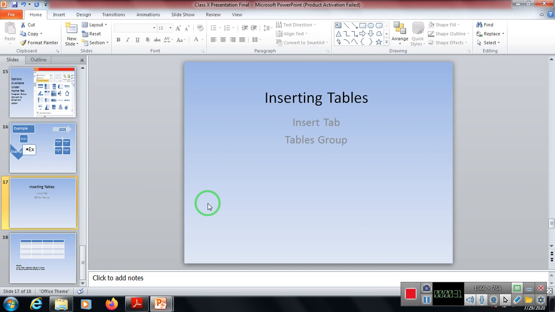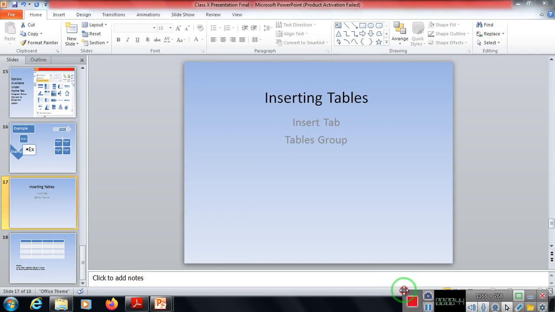For inserting a table in our presentation, we have an Insert tab, and in the Insert tab we have a Tables group. Then we can insert a table as per our requirement. The first thing is that by using the Insert tab and Tables group, we can directly select how to insert a table into our presentation. Second, when we click on a table, two new tabs are introduced, a Design tab and a Layout tab.